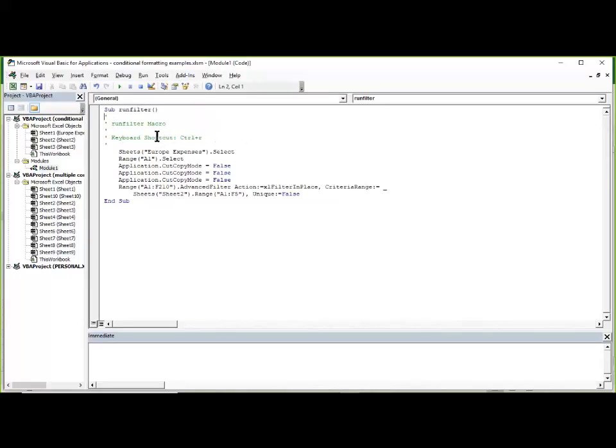So if you wanted to just add a comment line, you start the line off with an apostrophe. So you can have as many of those in your code as you need. You just start the line off with an apostrophe and it becomes a comment. You can actually put that at the end of the line as well. So I'm going to click at the end of this line. I'll type in a space and I'll type in an apostrophe and I'll say this line selects the Europe expenses sheet.